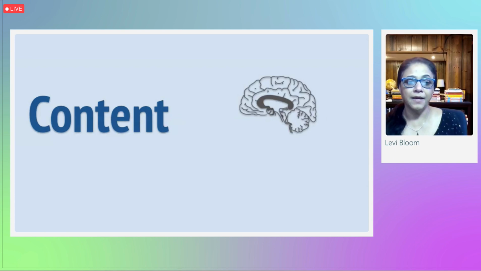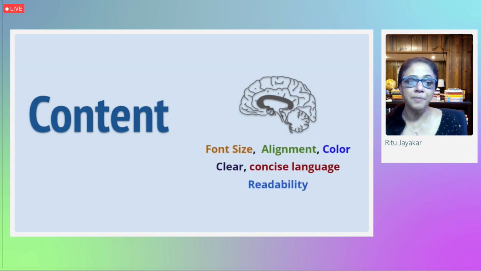Content. Content is a king of the digital world. Many attributes contribute towards its regal status, like font face, size, color, alignment, and the language used. Keep the language simple, jargon-free, concise, and subject-appropriate to help readability of the page and minimize the cognitive load on the user.